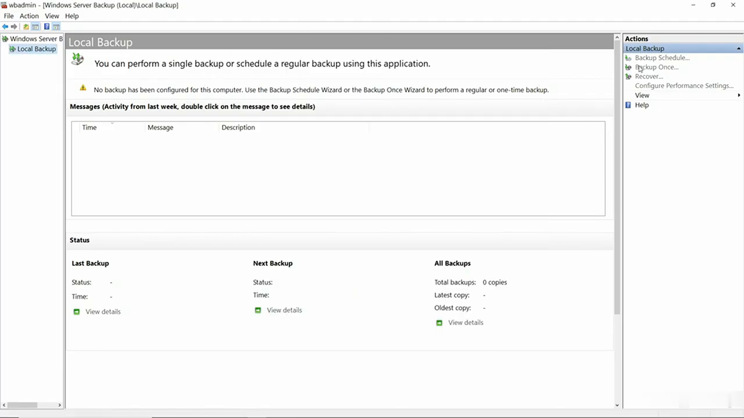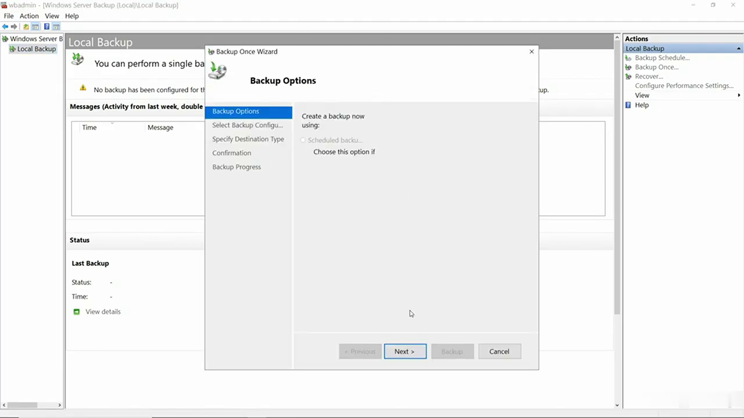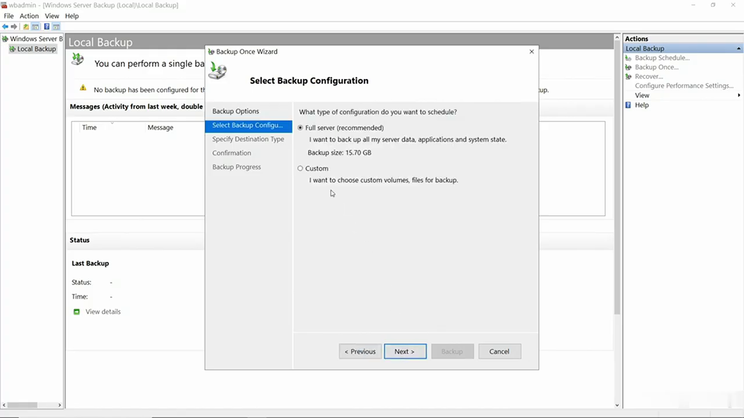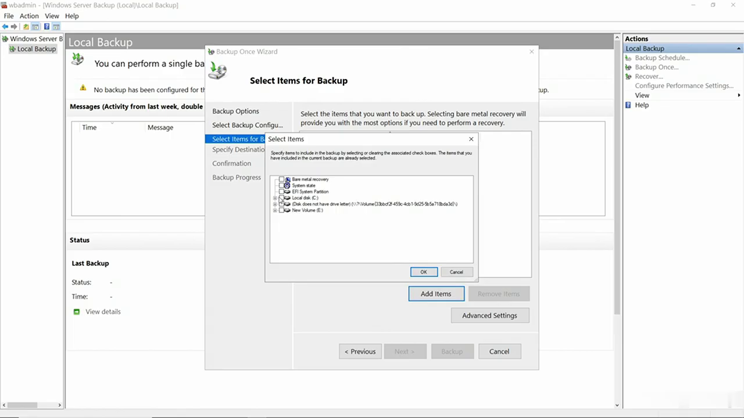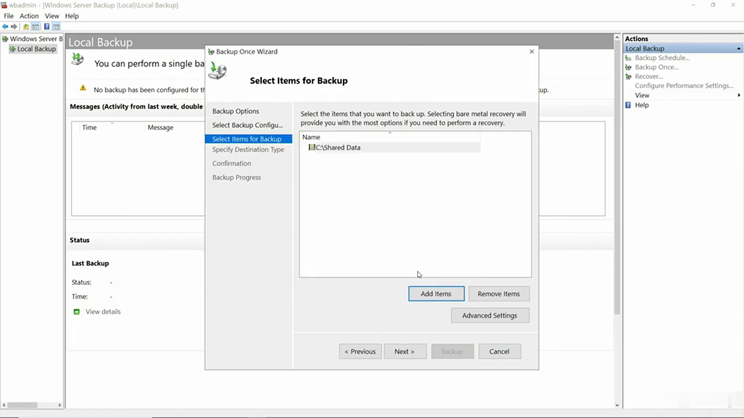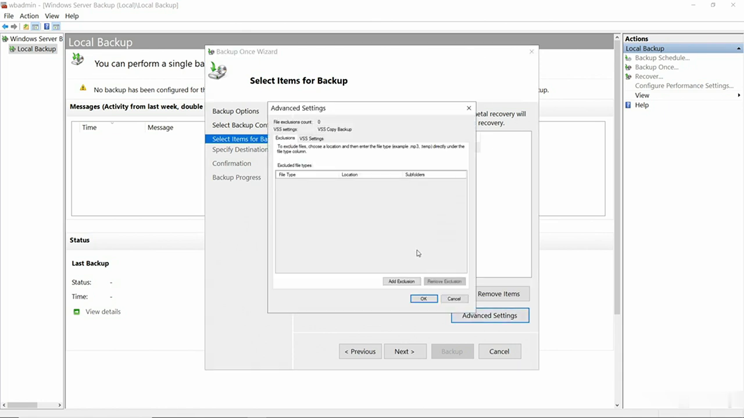I'm going to cancel that, and I'm going to go to backup once, where we'll see similar options, but without the schedule. So I'm going to choose custom instead of full this time. So I won't be able to restore the entire thing this way, but I will be able to customize what I want to back up. So I'll click on Add Items, and I'm just going to back up one folder just as an example. If I click on Advanced Settings, we can see that we can exclude things too. So if you've backed up the entire server, but you want to exclude specific files and folders, then this is a good place to do it.